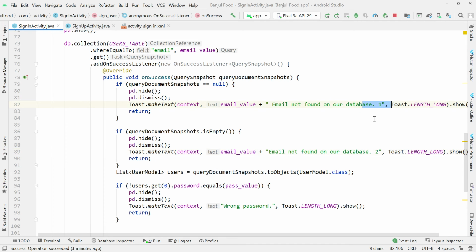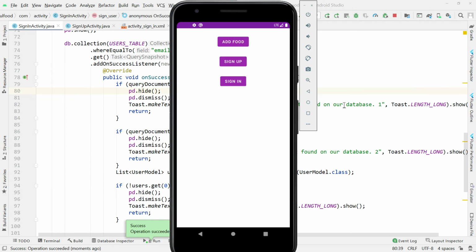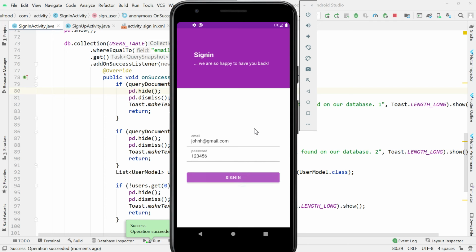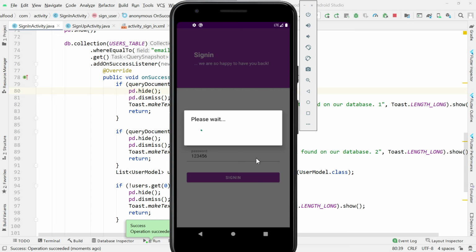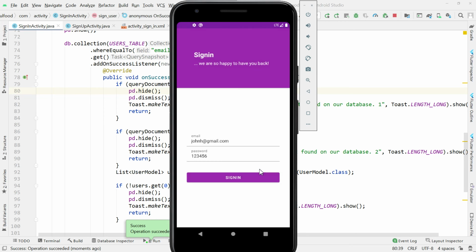So this is 2 and this is 1. And I here try to put the email itself. So I check if it's empty, check if it is null. So let's run and you see what could be the issue exactly. So sign in. Email not exist at 2.